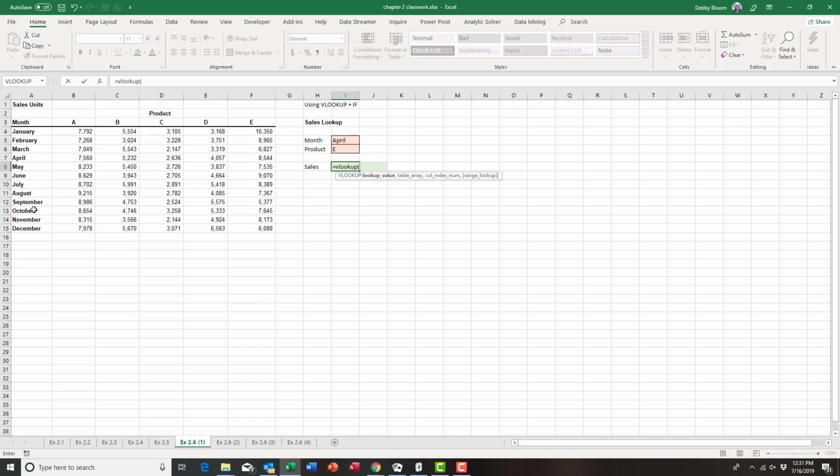Because it's a VLOOKUP, we're looking up which row, so our lookup value is going to be the month. So our lookup value is going to be cell I5, the month of April. So click on the blush colored April. Then we're going to type a comma, and then it's going to ask for the table array.